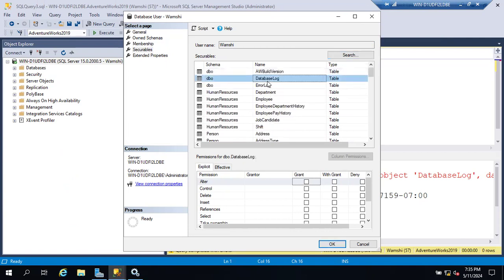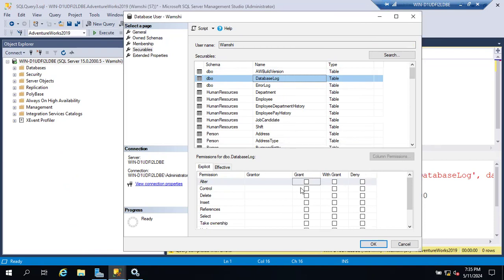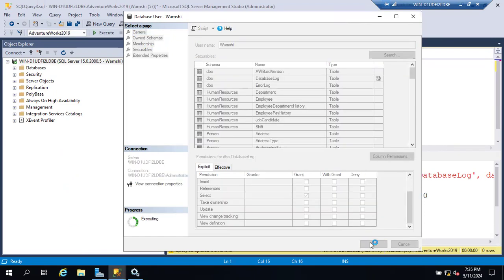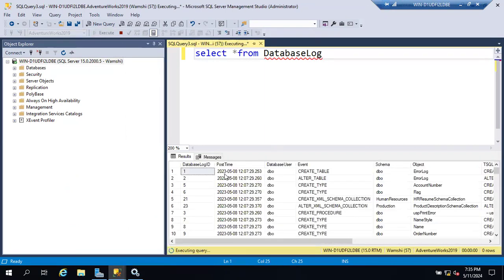This one. Select the table and what kind of permissions you want to give. Whether you want to give select, control, insert, whatever you want. This time I'll just give select permission. Click OK. Earlier you can see select permission was denied. Now if you run it, you are able to read the data.